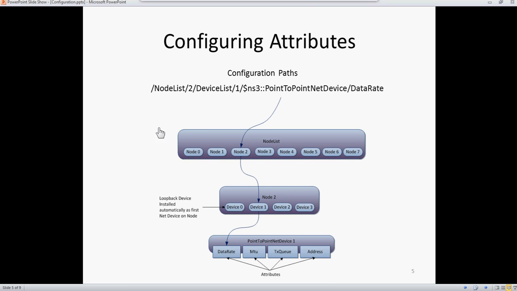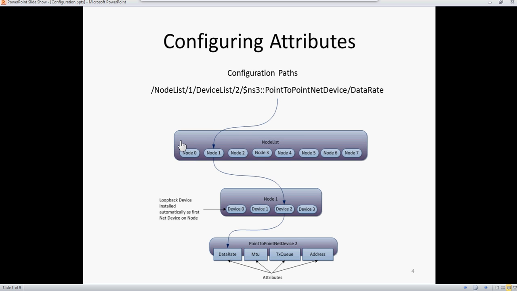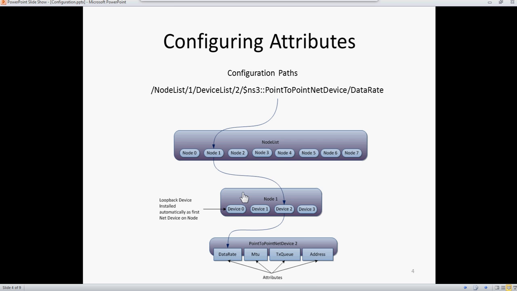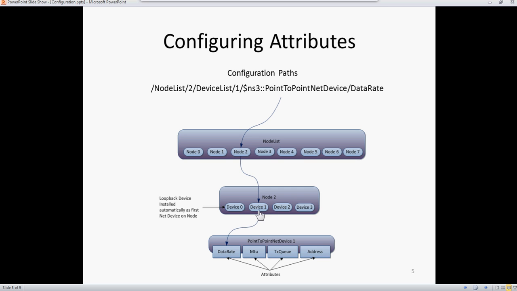Similarly, for router number 2, we know that router number 2 is node 2 in our node list. So you can see we have 2 appearing here, and the point-to-point net device in question, which is this one here, was the first one that was installed on router 2. So it is at an index of 1 in the device list. Again, we are specifying a point-to-point net device, and we are looking at the data rate attribute.